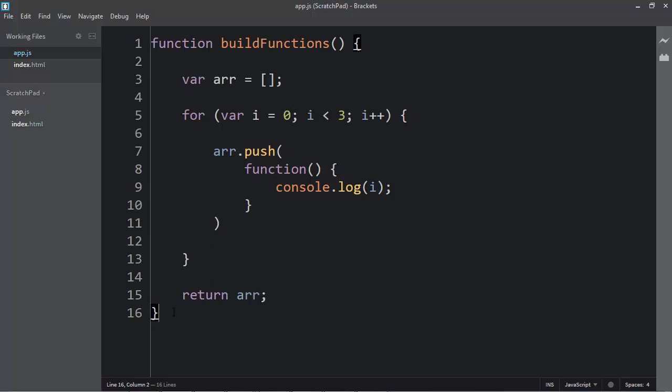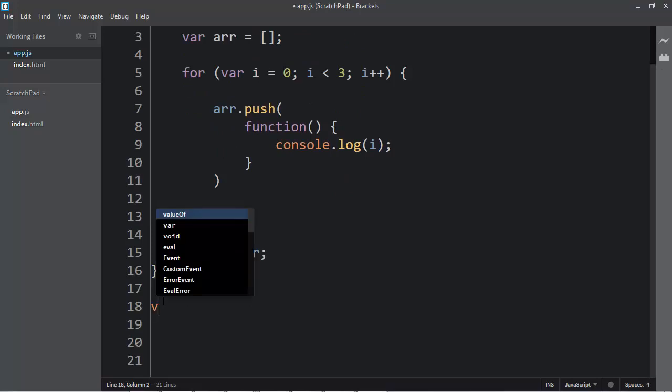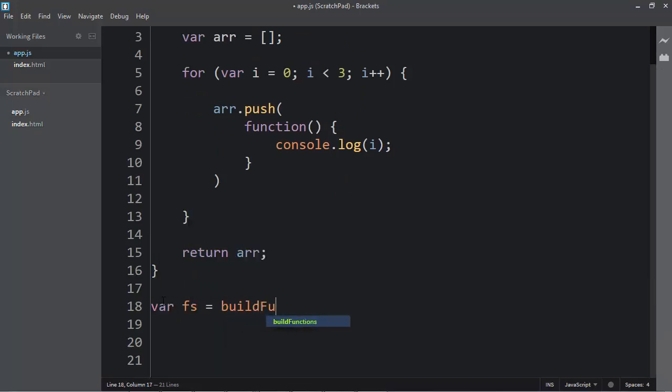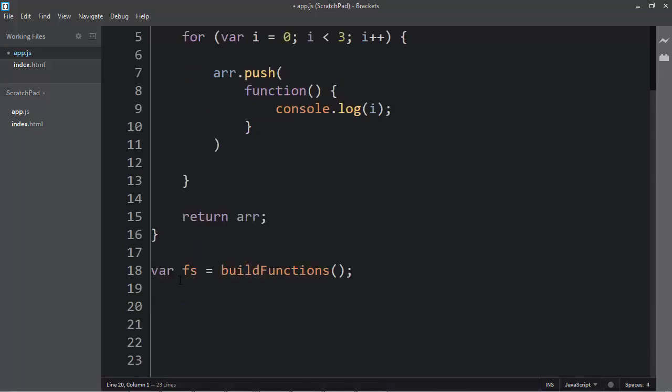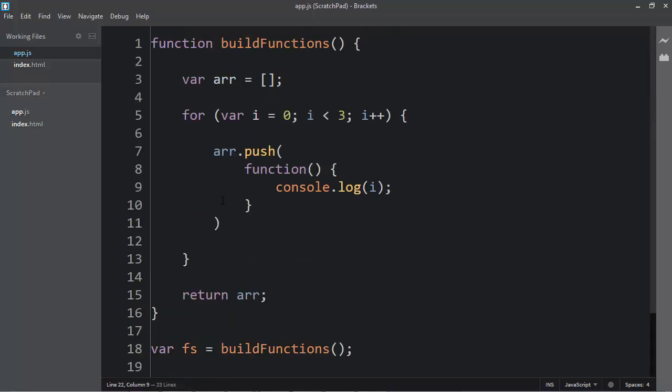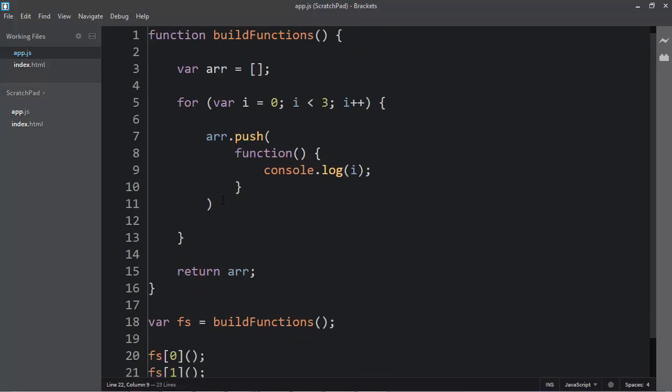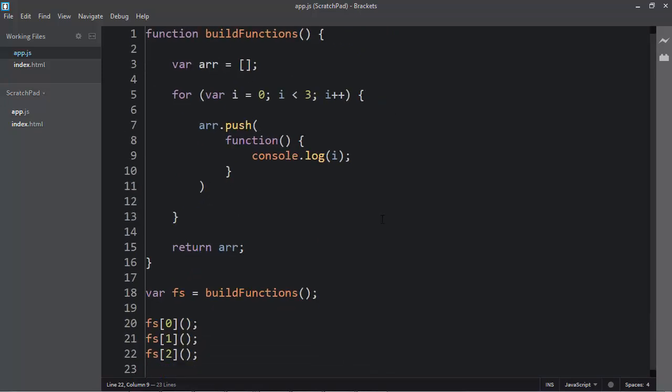All right. So now that we have this, we see what's going on. I'll just scroll down a bit here, and I'm going to get that array by calling buildFunctions. So now I have my array in this variable. And then remember that these are functions inside the array, so I can reference an element inside the array, the first one in this case, and then I'll call it. And I'm going to do this for all 3 functions that are put inside the array via that for loop. So let me just back this out a little bit. Take a good look.